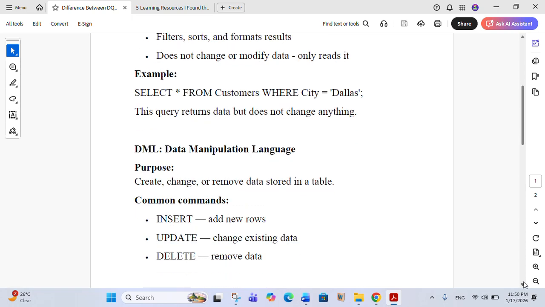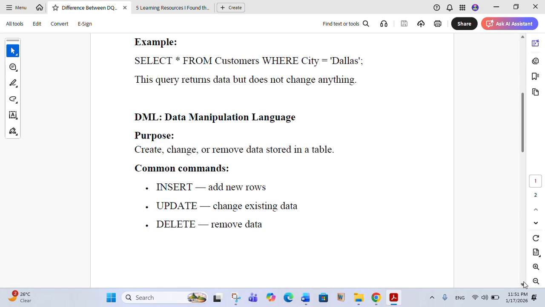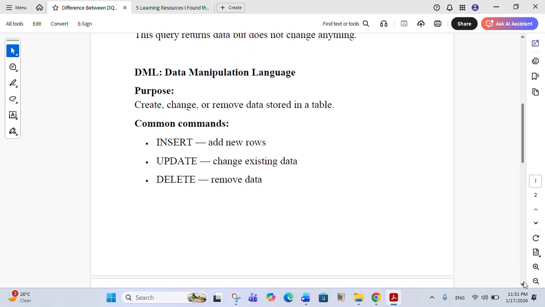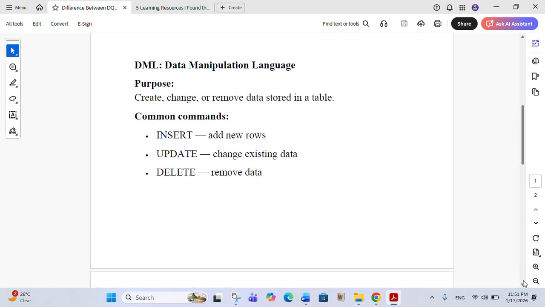For the data manipulation language, the purpose is to create, change, or remove data stored in a table. Common commands include the insert command, the update, and the delete commands. The insert command adds new rows to a table. The update command changes existing data, and the delete command removes the data.